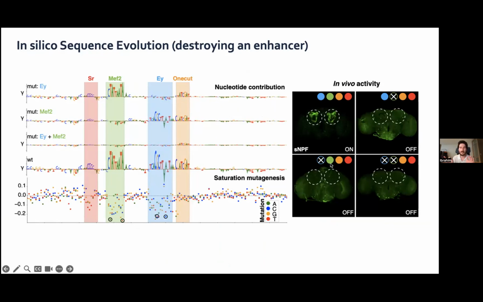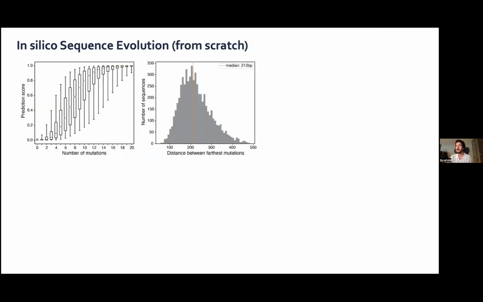Okay, now we have another nice model. So by using this, we also want to try to do the same experiments as we were doing in human, to design synthetic enhancers. And here you can see again an initial random sequence, with the number of mutations, how the prediction score evolves. And one interesting thing we observed, after 10 mutations: the model does many mutations on a given sequence. If you look at the distance between the farthest mutations on a given single sequence, on average, it was around 200 base pair.